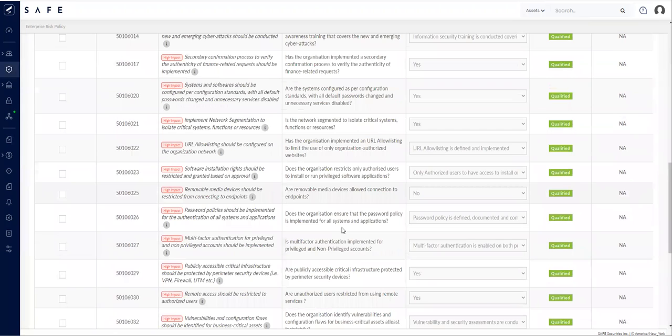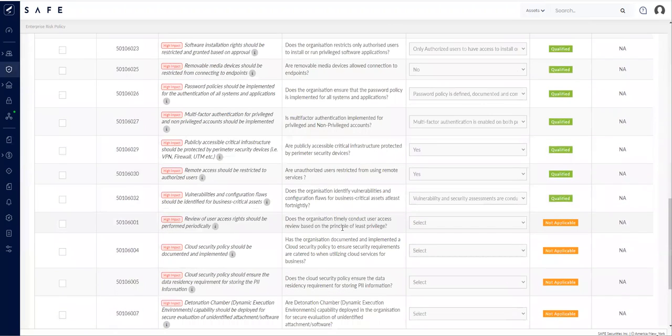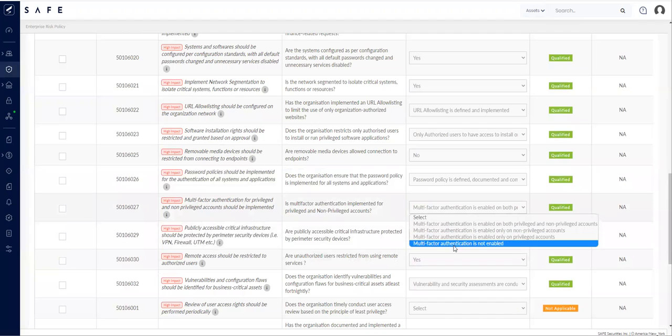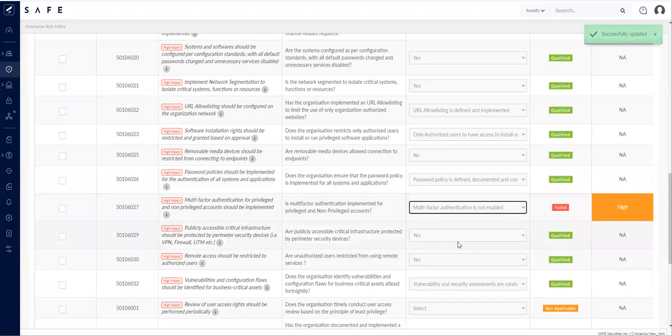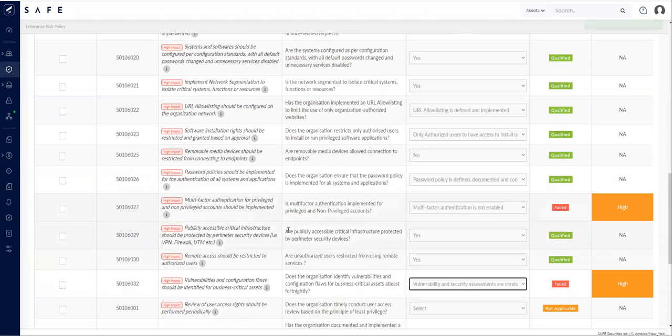Let's see here. I want to highlight multi-factor authentication. Let's just say that multi-factor authentication is not enabled in this particular instance. And as well, how often do we identify vulnerability and configuration flaws on business critical assets? I'm going to say this is done on a yearly basis.